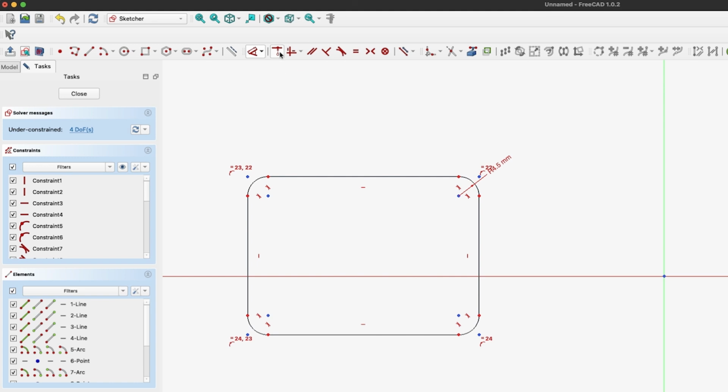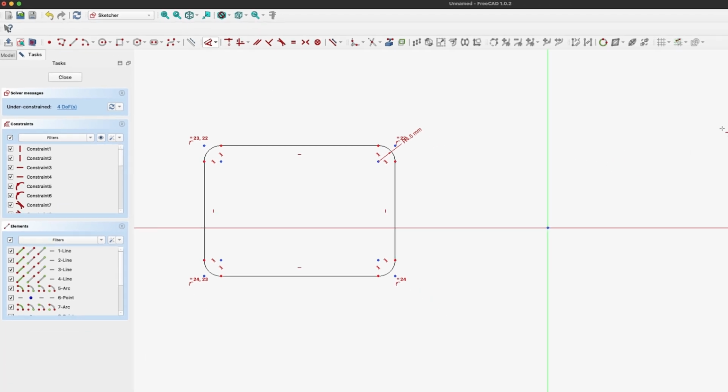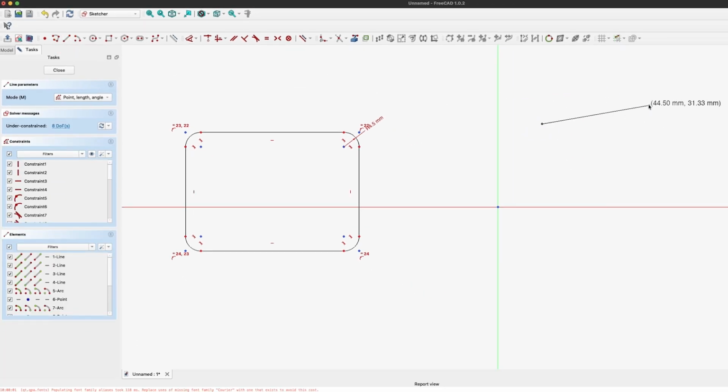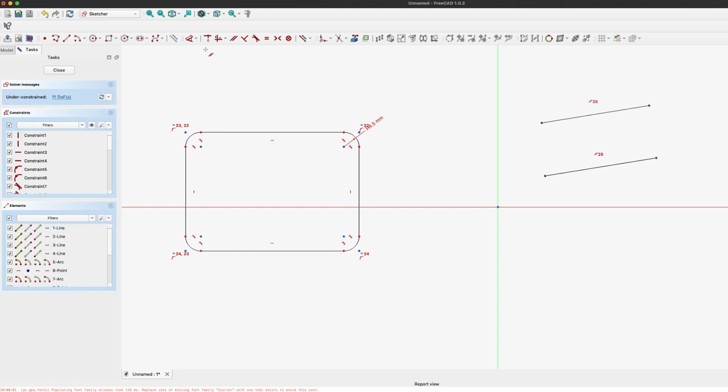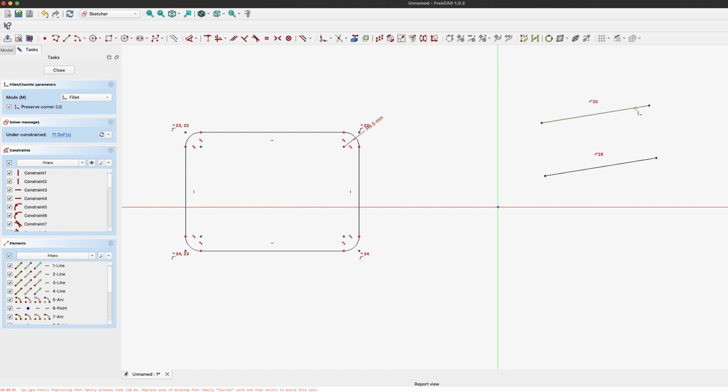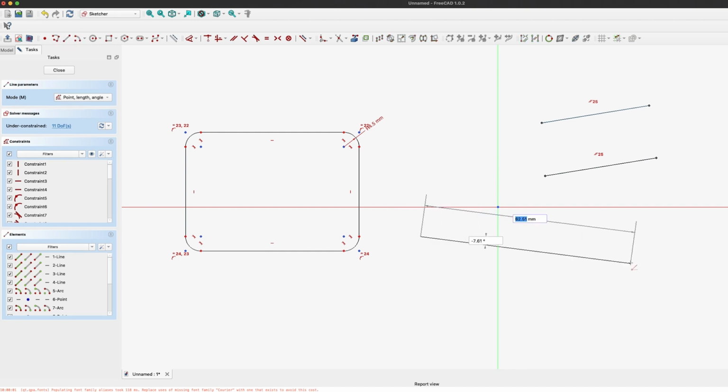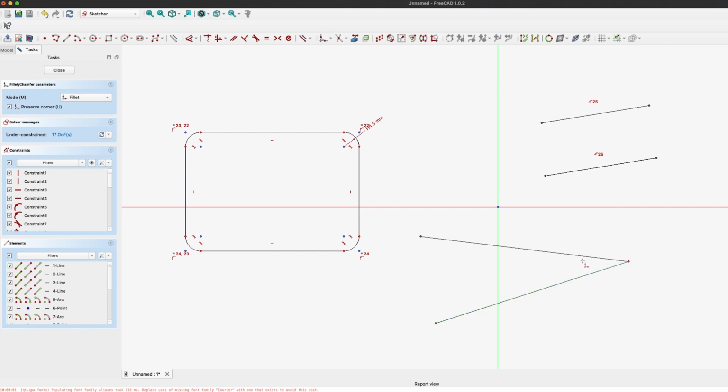Just to prove this, let me take two line segments, this and this, and make them parallel to each other. Now if I try to add a fillet between both, you can see it is not working. However, if there are two lines that are of course non-parallel to each other and meeting at a certain point, then you can see that in that case you will be able to apply a fillet.